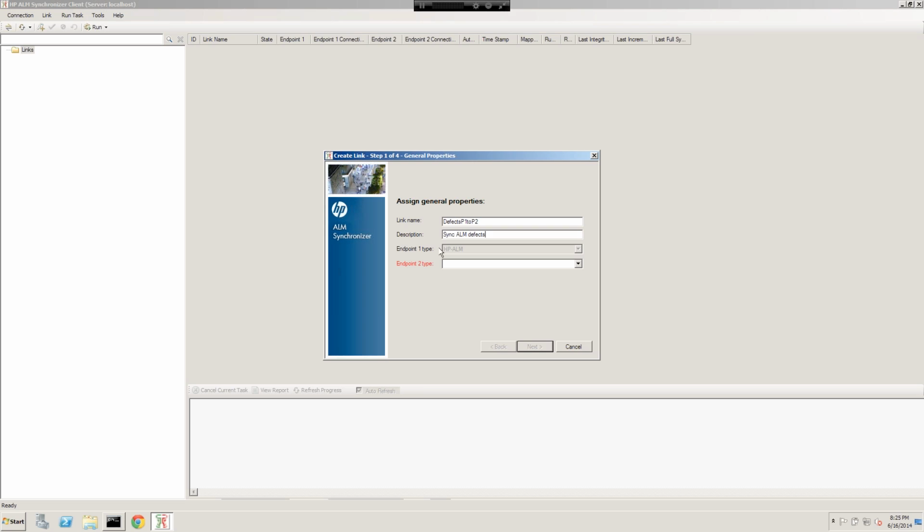And as you notice here, you have endpoint 1. So endpoint 1 is our source project. It's our ALM project. It's always going to be an ALM project. You can't use this server to sync to a TFS project. So endpoint 1 will always be HP ALM. For endpoint 2, you can see Requisite Pro, ClearQuest, HP ALM, or TFS. You want to make sure you have the appropriate things installed on your TFS server that we went over in video 1. So we'll select HP ALM.